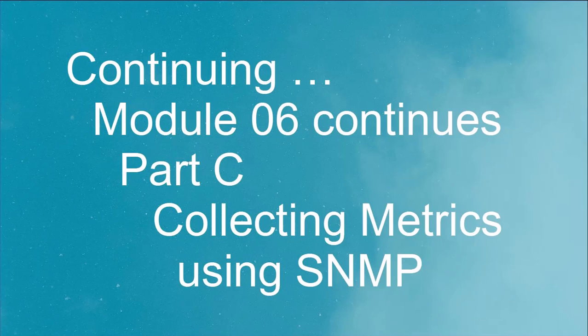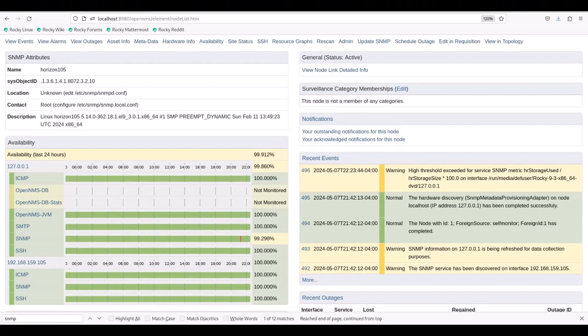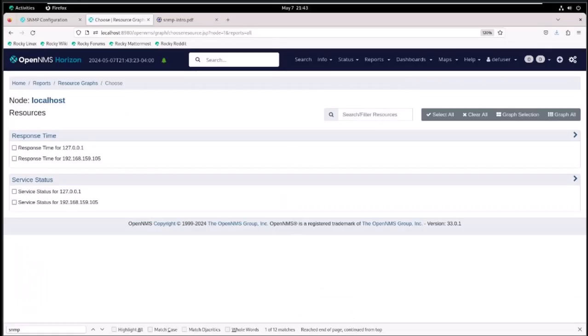Module 6 continues with Part C, collecting metrics using SNMP. Normally, after configuring SNMP to retrieve a full set of metrics, in this case using SNMP v3 and allowing access to the entire SNMP agent MIB, one expects the resource graphs to provide a rich listing of metrics. That was not the case in this scenario.